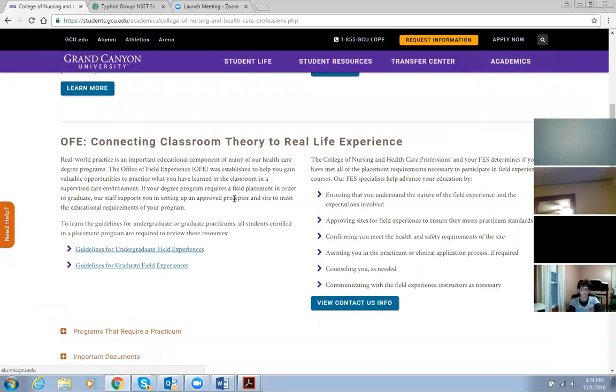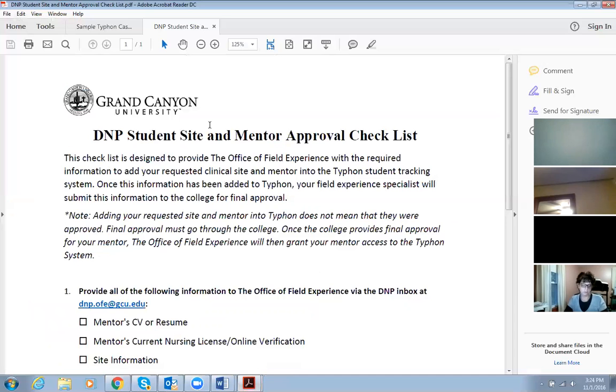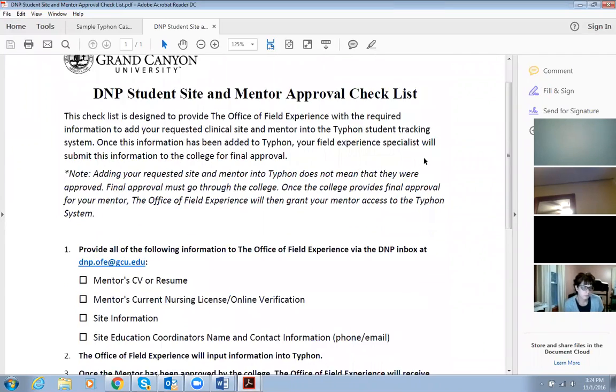So the next thing I want to go into is Typhon, our favorite. First, I want to talk to you about how to get your mentor approved. I think most of you are in the midst or have already done this, but I just wanted to go over this quickly. So this is the DNP Student Site Mentor Approval Checklist.